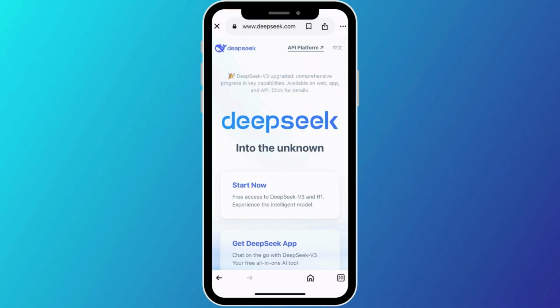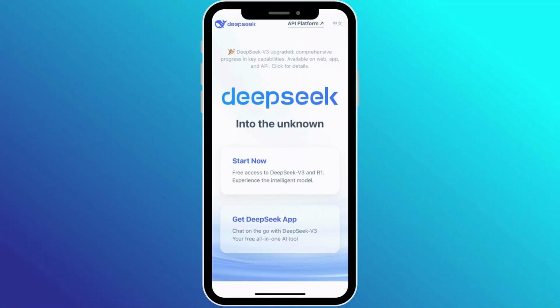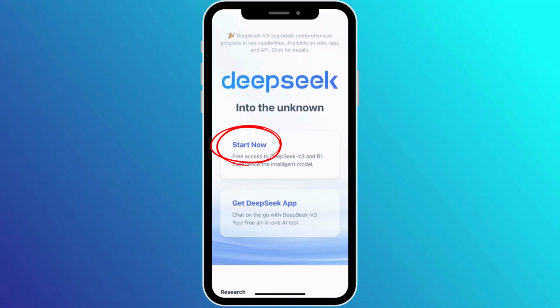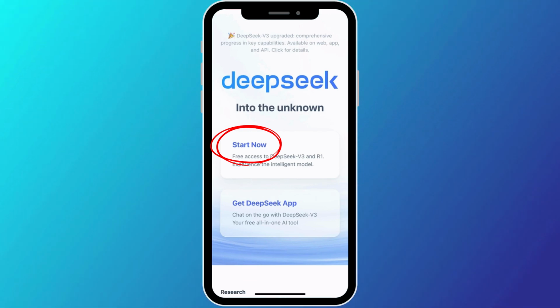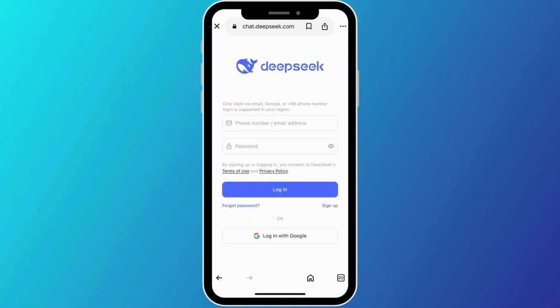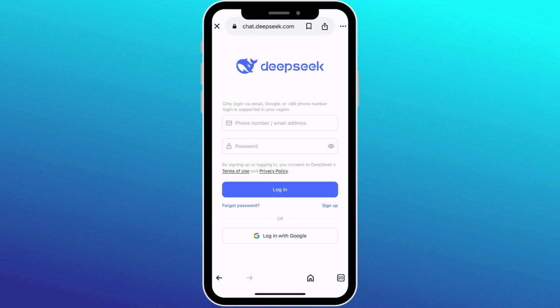Now, once the site loads, look for the sign up or get started button or start now. You can see it right here. Tap on start now. You will see options like login with Google and sign up.